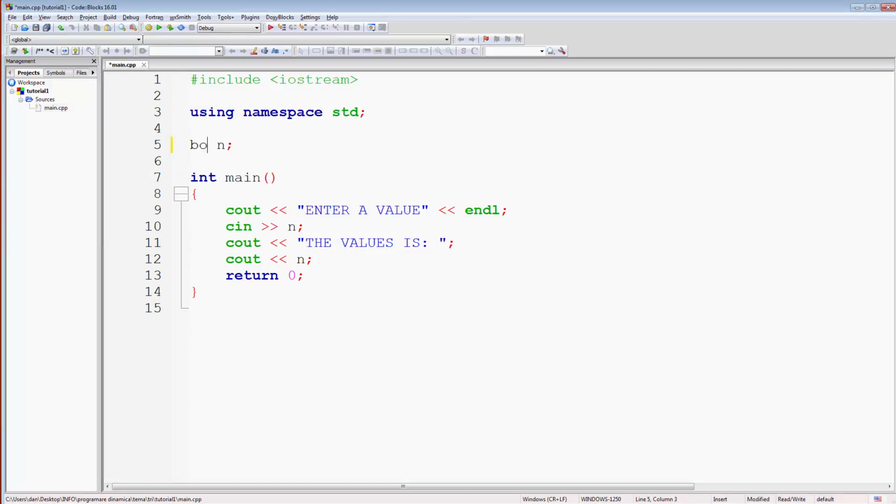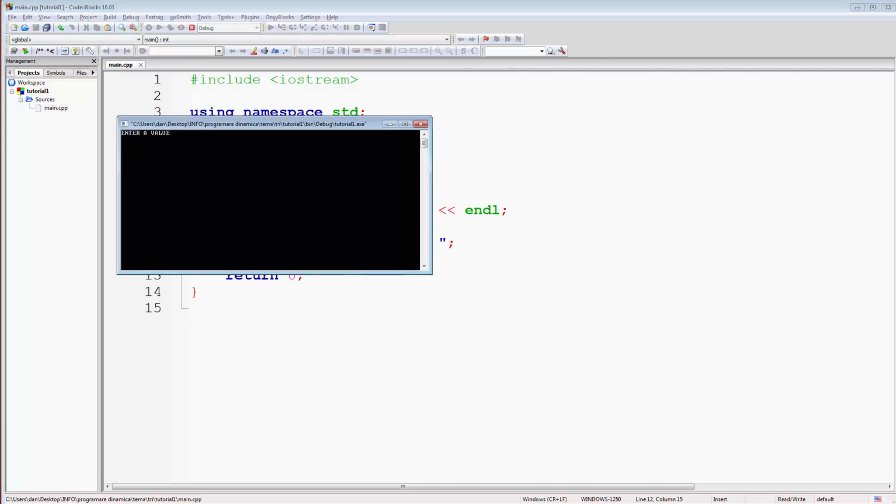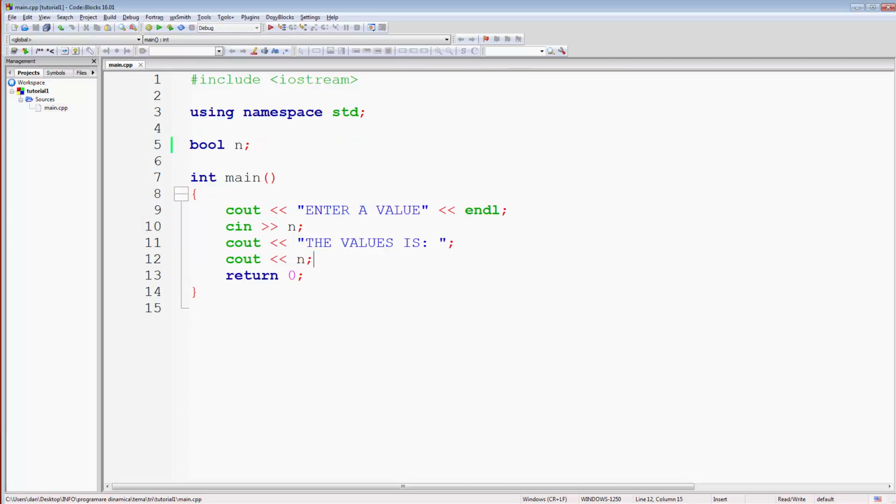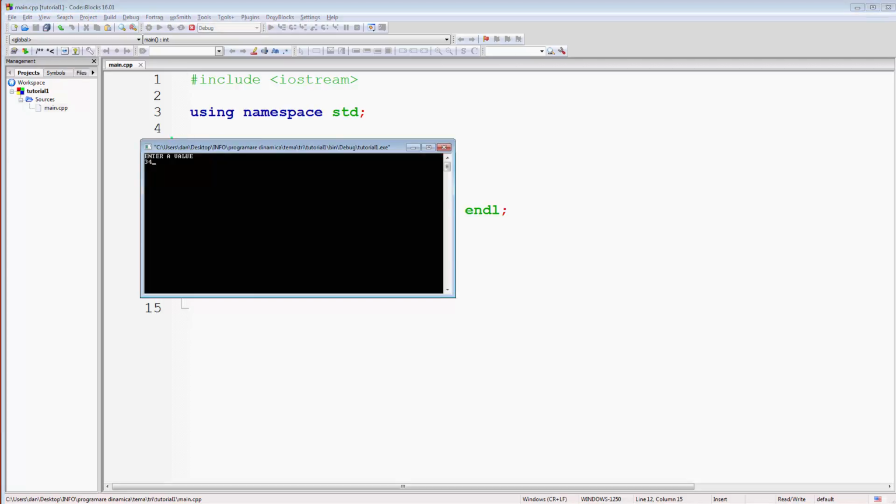Let's see what bool can do. Basically, bool will show 0 if the value is 0 and 1 for any value above 0. So for 0 it will type 0, for 1 it will type 1, and for like 34 it will also type 1.